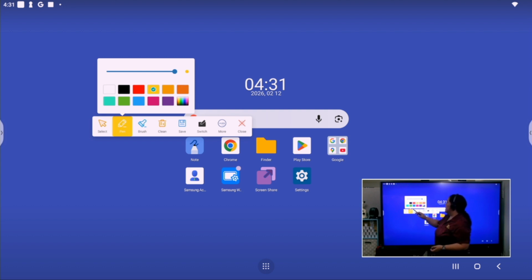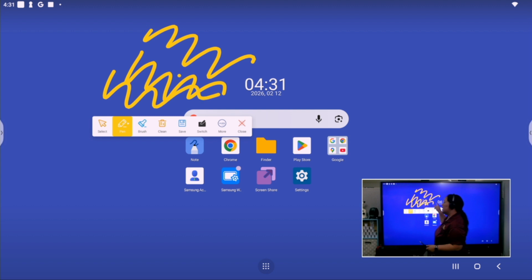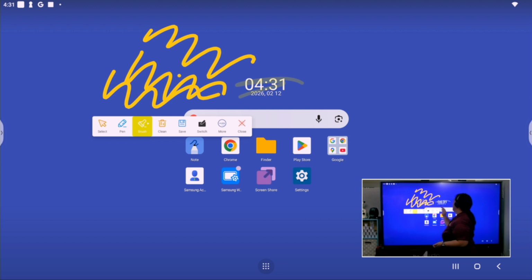So let's just say yellow thickness. Here's our pen. If I write on the back side, it's the same thing. If I use my finger, it all looks the same. Okay. We do have a brush option here. This brush is just like a highlighter, where if it's on a yellow, I can highlight over content underneath.